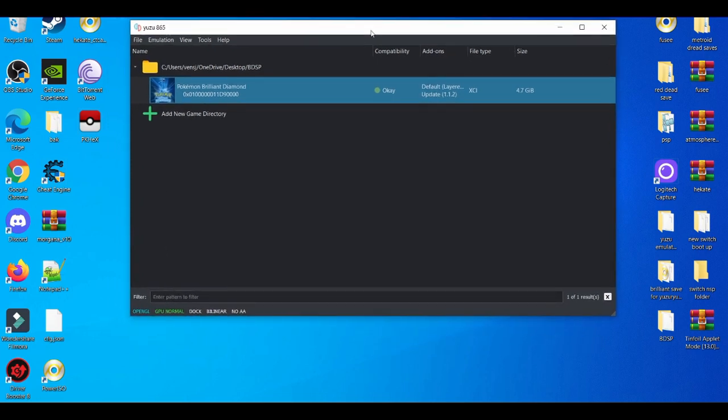That's how you transfer saves from either the Yuzu emulator to your custom firmware Switch or from your custom firmware Switch to your emulators. So yeah, that's pretty much it.